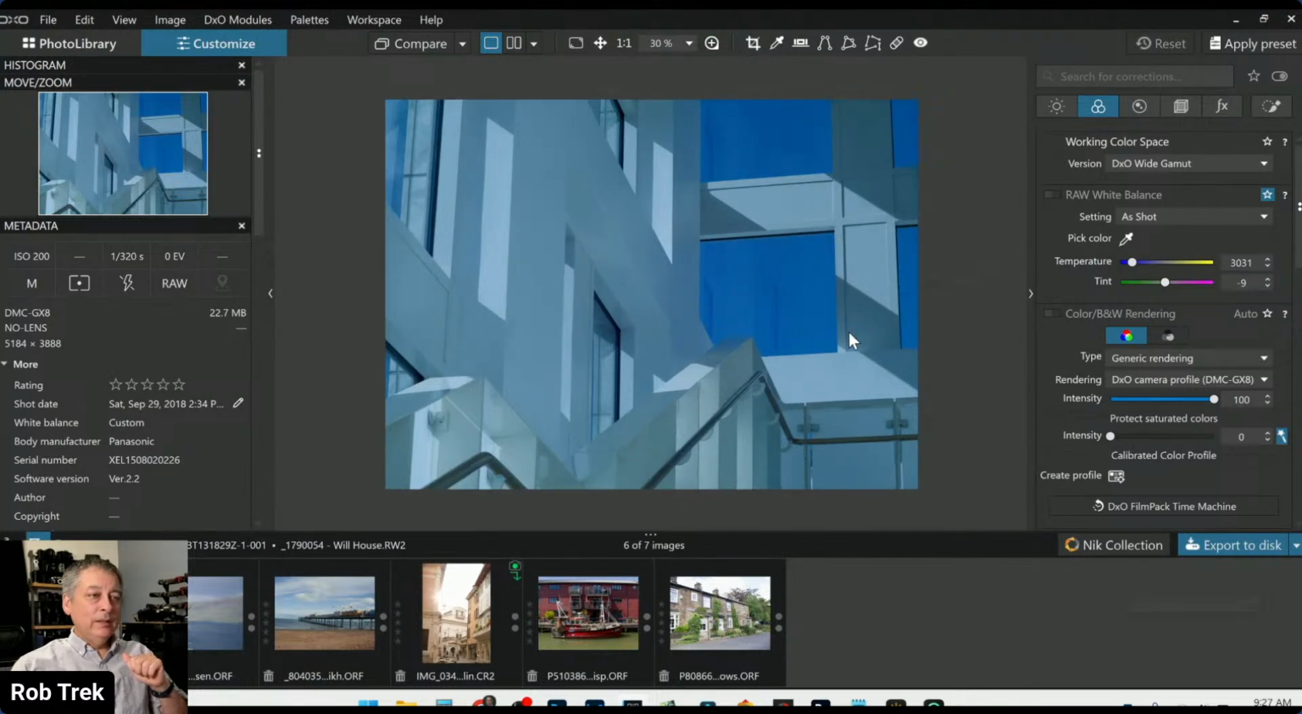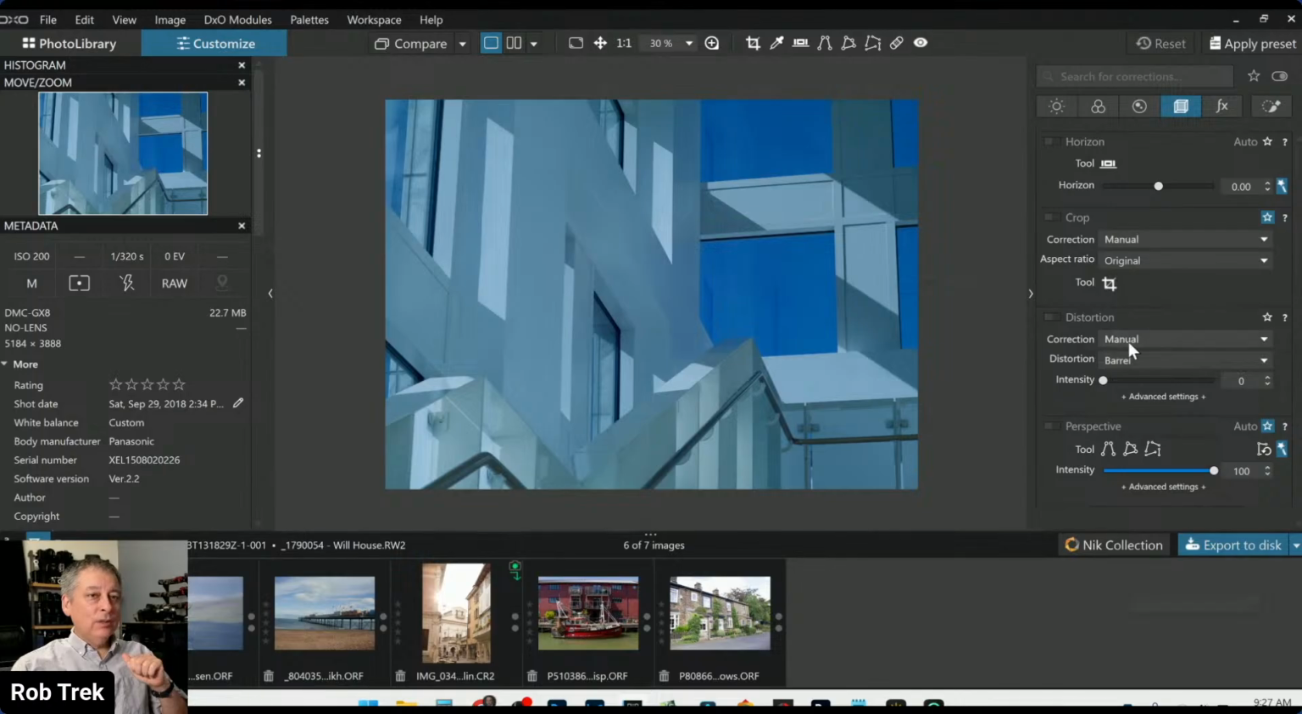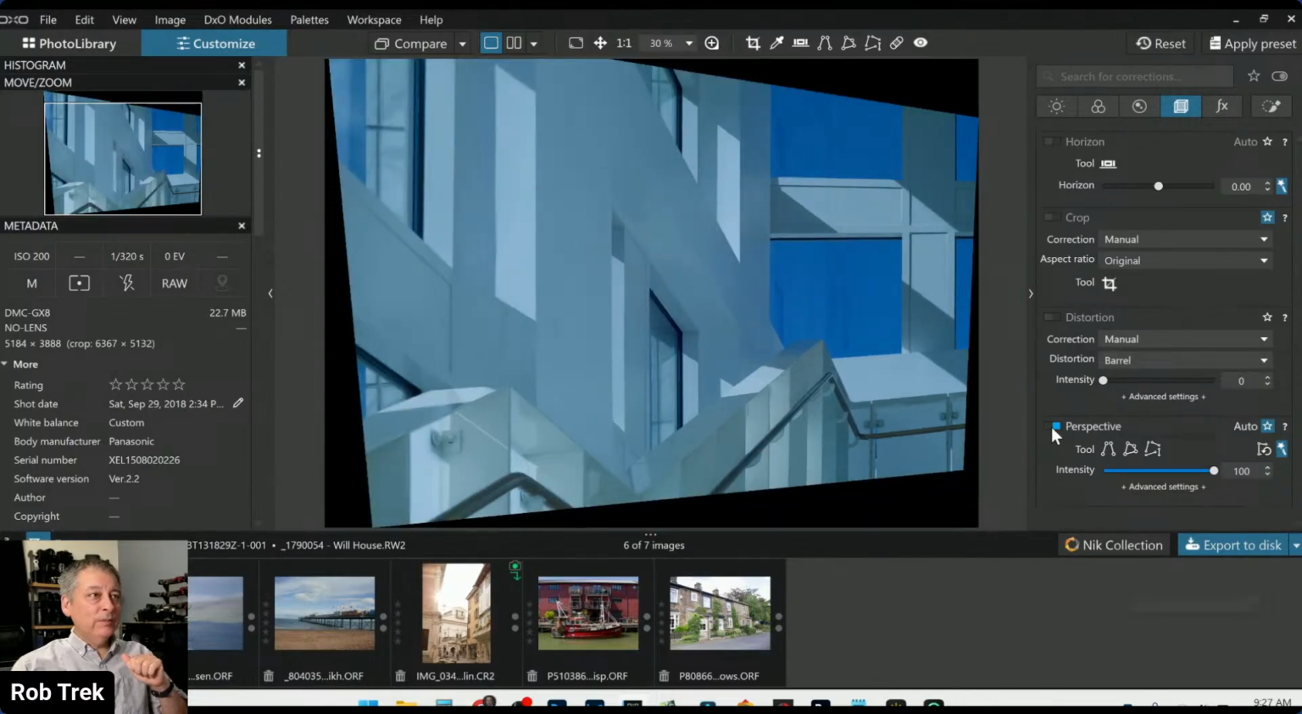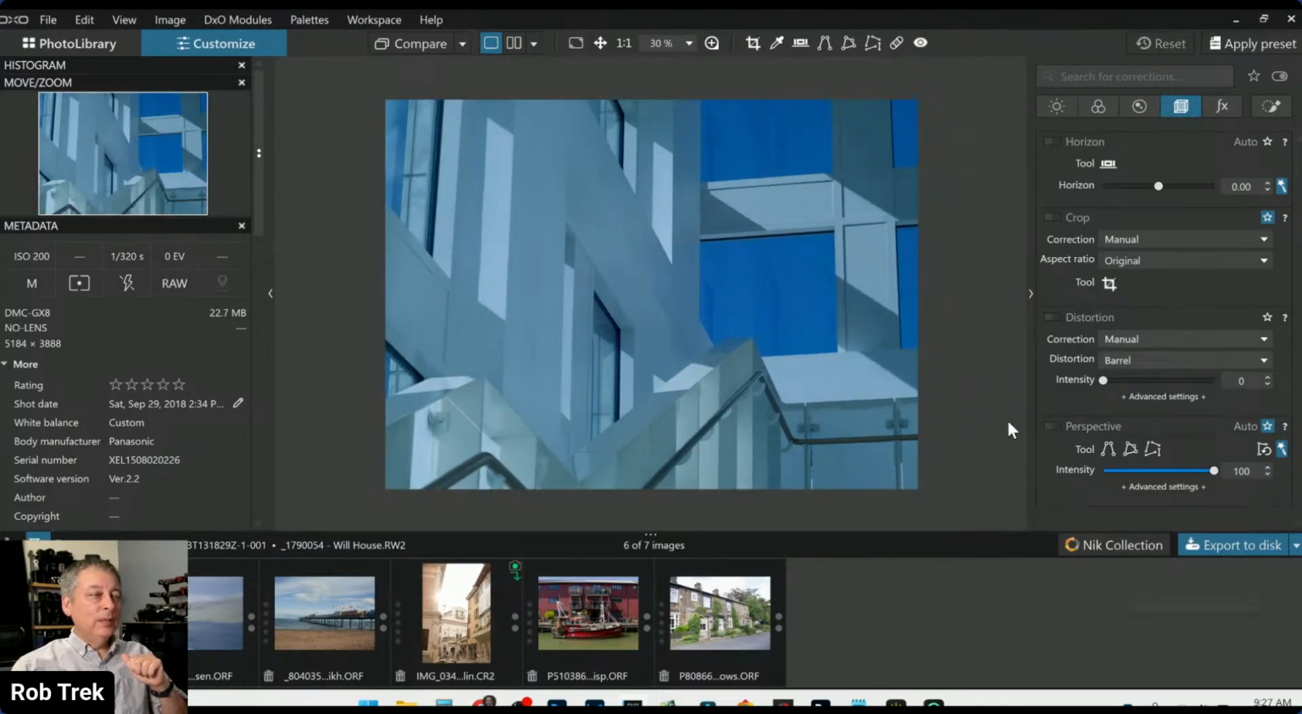Maybe I'm going to try an auto correction here for perspective, but yeah, that's just going to mess it up. What I'm seeing here is a little bit of perspective distortion, right? It's skewing or keystoning. Whenever I do architectural, I try to straighten the lines as much as I can.